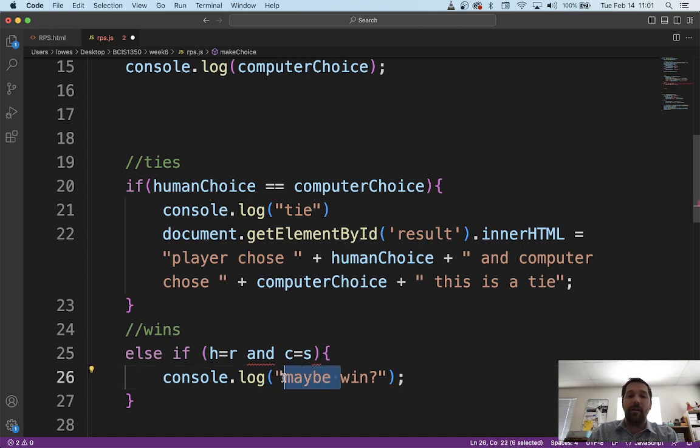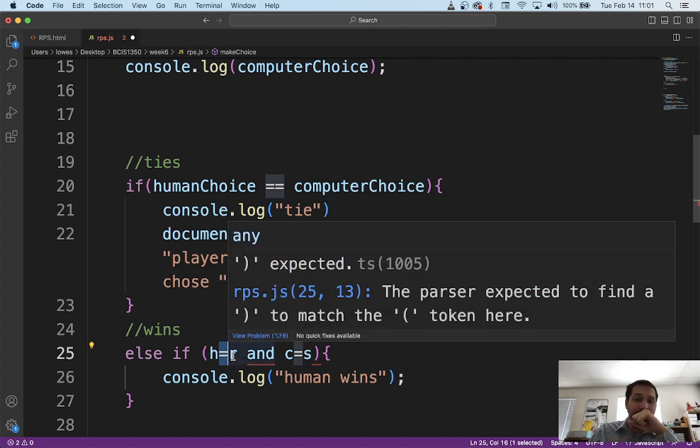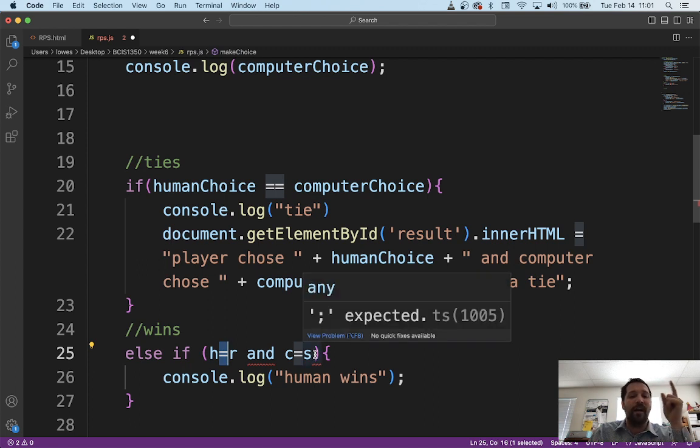Maybe, so this is the human wins. Okay, so I gotta write this better. We can't just say HR and CS, and I'm not even sure and is a key word here. I think there's probably a different way of doing that. And also the single equal sign is not the double equal sign. That's not checking, that's assigning values. So let's write this out properly. But also that's just one of the options, right?